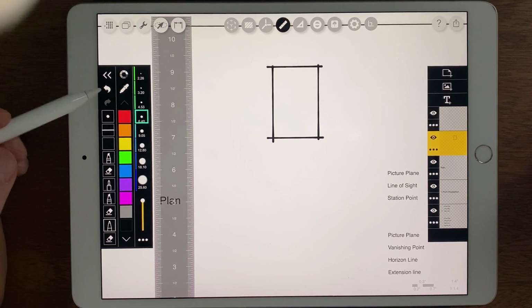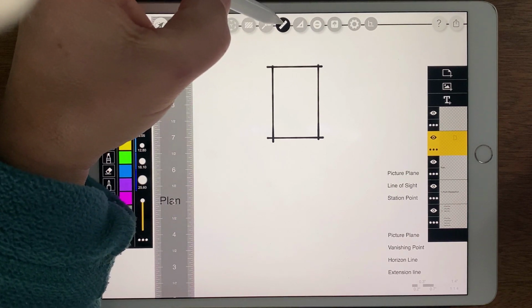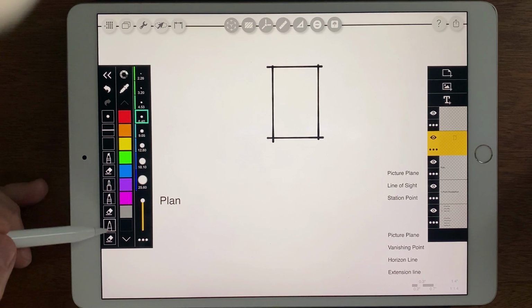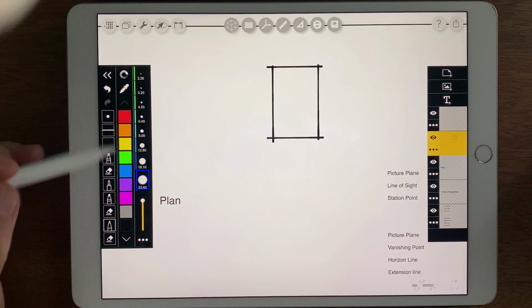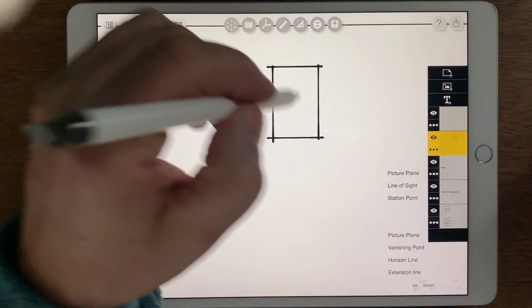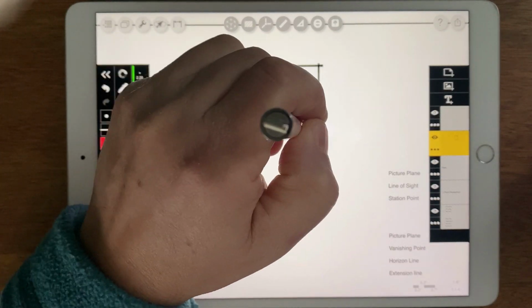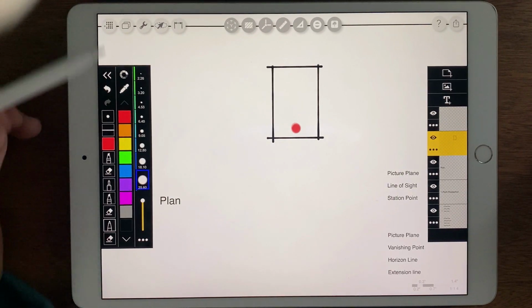And one of the first things you want to identify is where you're standing. This is called the station point. And I'm going to use a big dot, and maybe I'll make it red. And let's just say we're standing right here in the middle. I'll tap it a couple of times to get a nice dark dot.